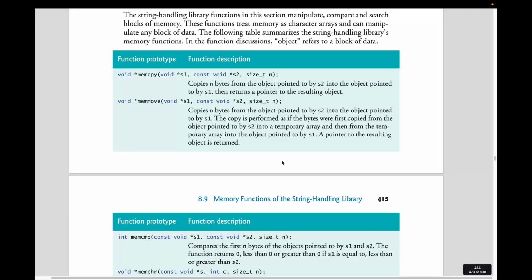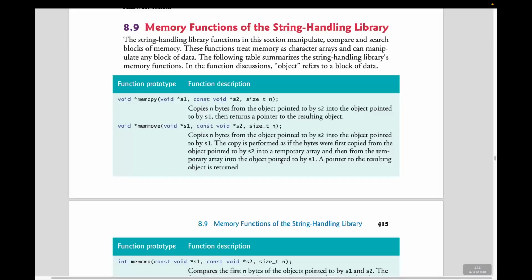But here, what are these memory functions? Now, remember, whenever you want to copy something from memory, one way is that you copy from one string to another, one integer to another, or something like that. But here, you are going to copy directly from the memory. So here you have a function which is called memcpy. Here you are going to copy n bytes from the object pointed to by S2 into the object pointed to by S1, and return a pointer to the resulting object.